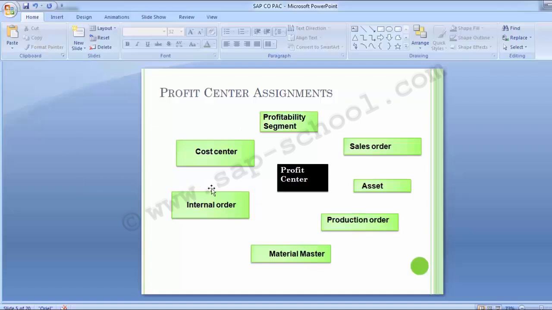So a profit center is something which has been assigned to a cost center, internal order, material master, production order or asset, sales order, or profitability segment. The profit center is assigned to each of these parts, from where it receives the transaction information from these different objects and masters. So let's take one of the key areas, that is material master.